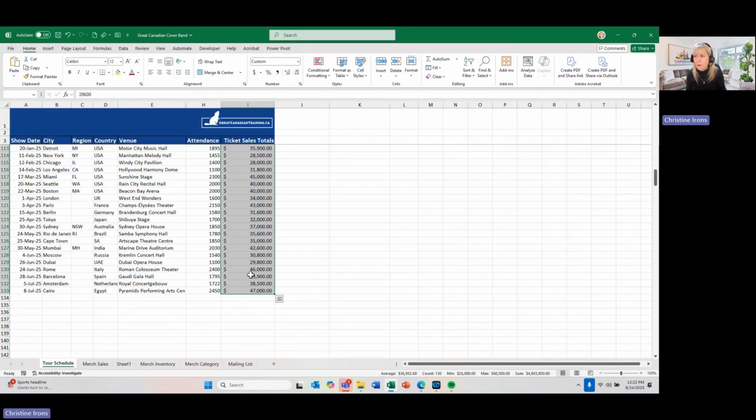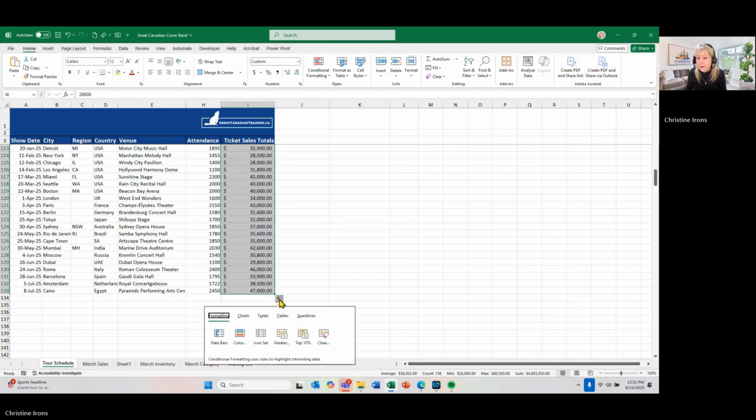Now, at the bottom, I don't know how well you guys can see with the screen sharing with the webinar, but in the bottom right corner is a tiny little button called a quick analysis button. It looks like it has a little orange lightning bolt on it. If I click that, this is going to give me, oh, you can see it? Okay, good. This is going to give me quick ways of creating charts, tables, sparklines, formatting, formulas. It's really quick ways of doing them.